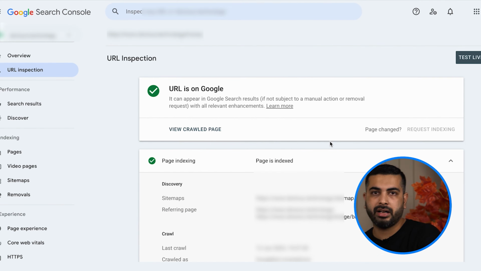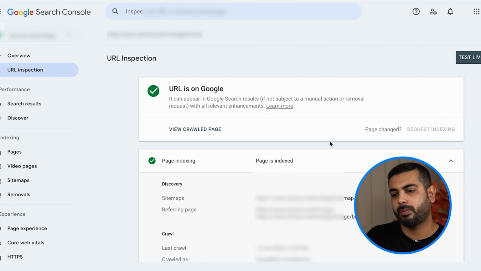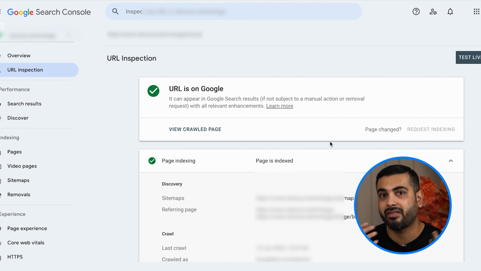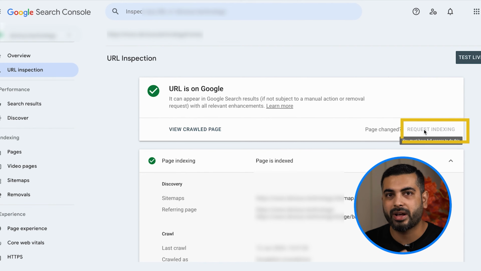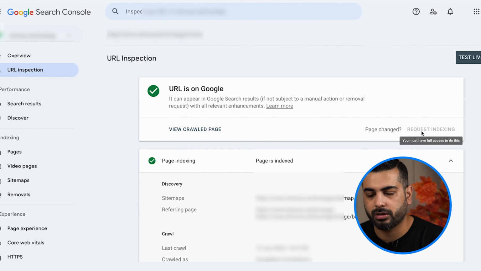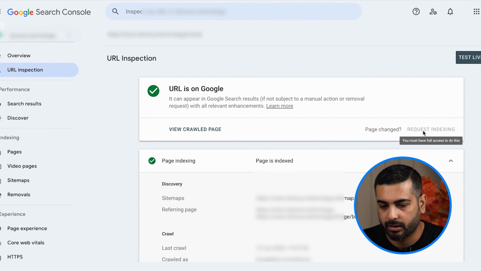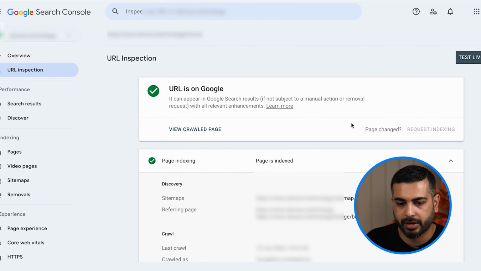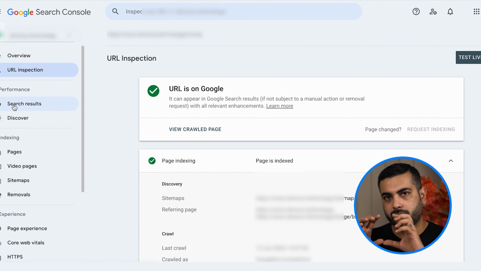Now, in case I decide to make a change on this page and there is something which I have added, deleted, or made any kind of structure change, I can come back here and click on request indexing. So this is another very important feature of Search Console, where you can request indexing as well, right? Just by clicking into URL inspection. So now this is pretty much about the URL piece.